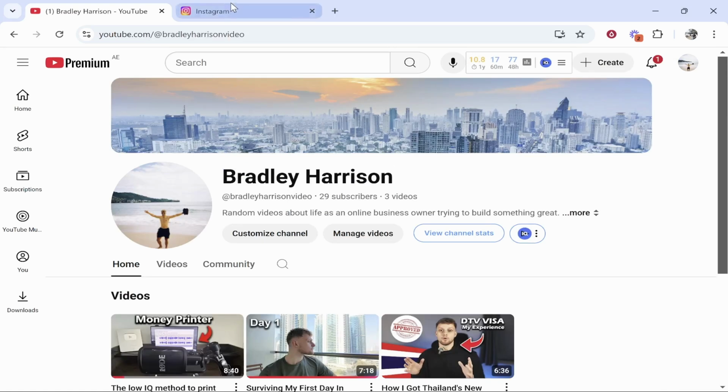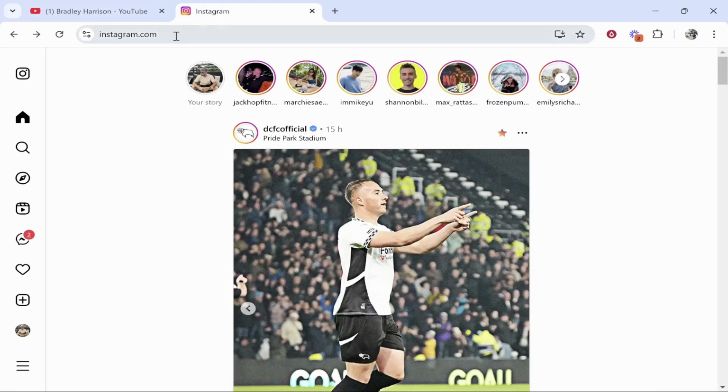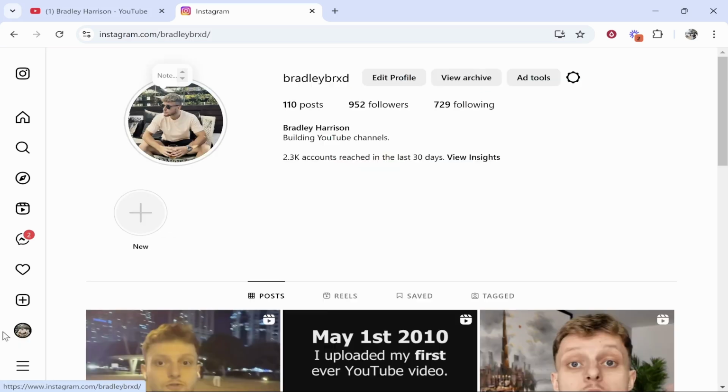Now we need to go in a new tab to instagram.com. So once you're on instagram.com, obviously make sure you're logged in. Then you can go to your profile icon. It's going to be in the bottom left hand corner. If you click on that, it will then take you to your Instagram page.